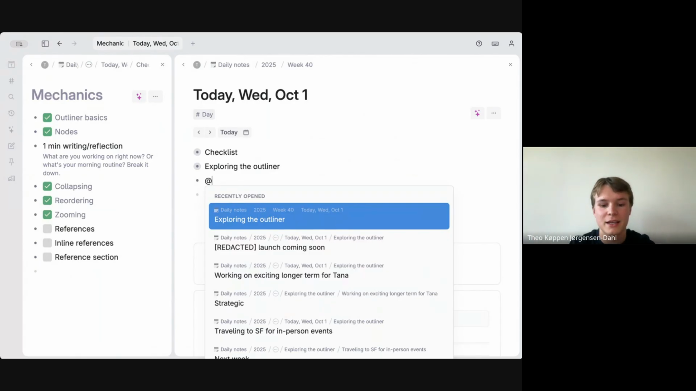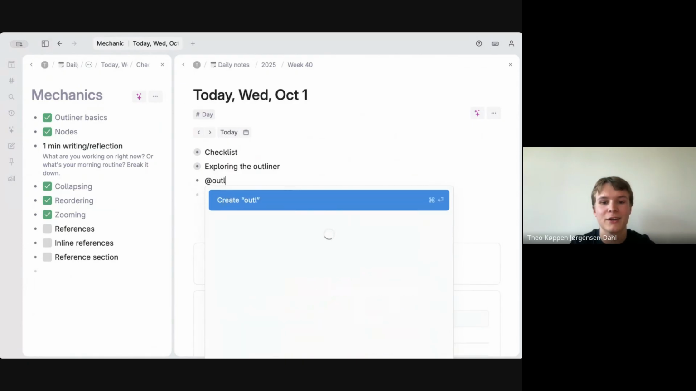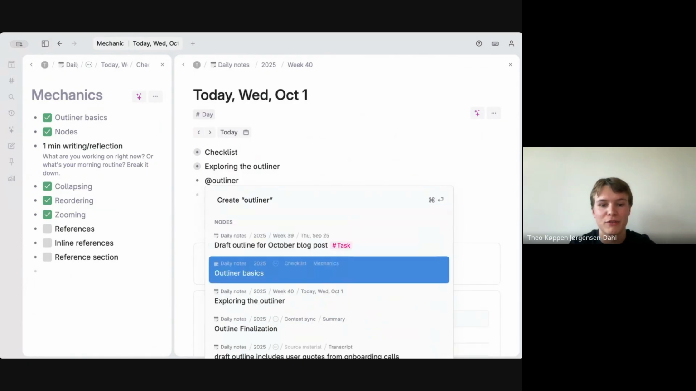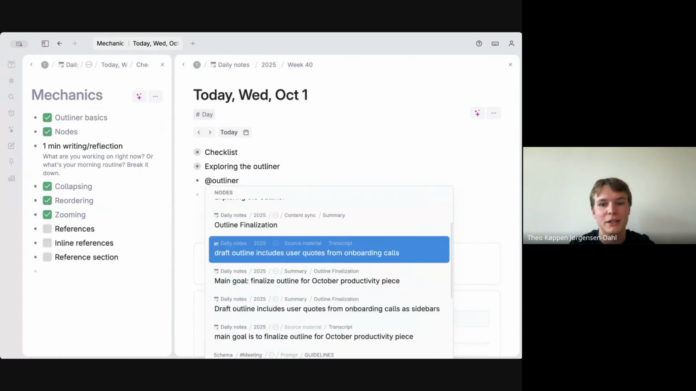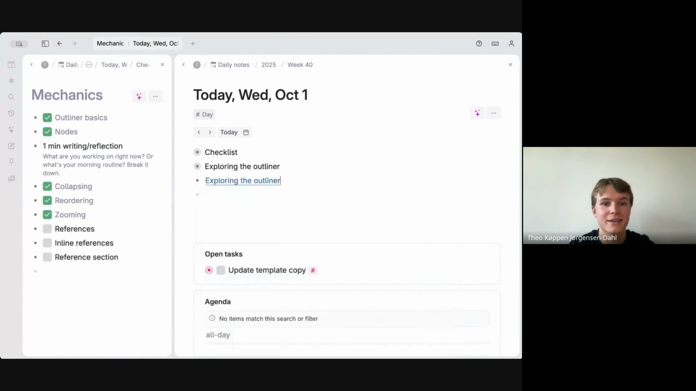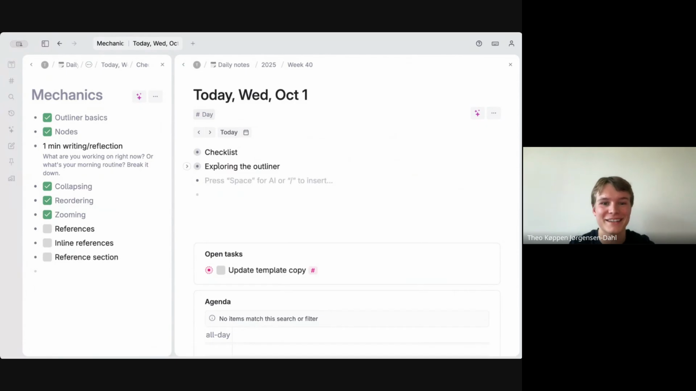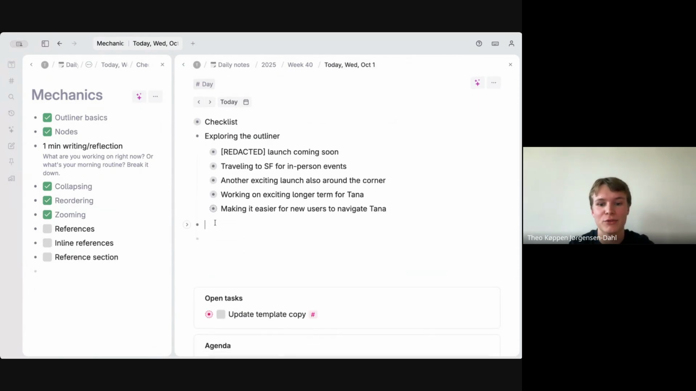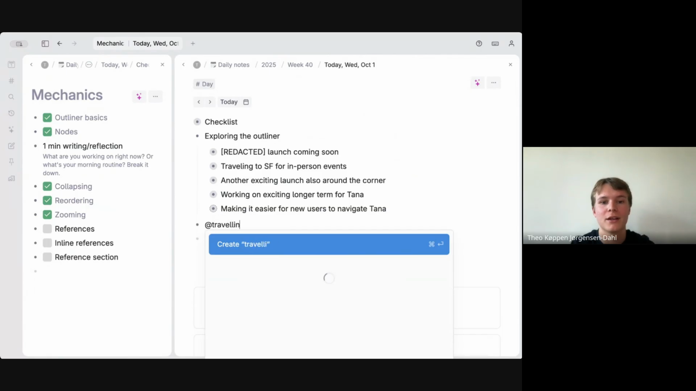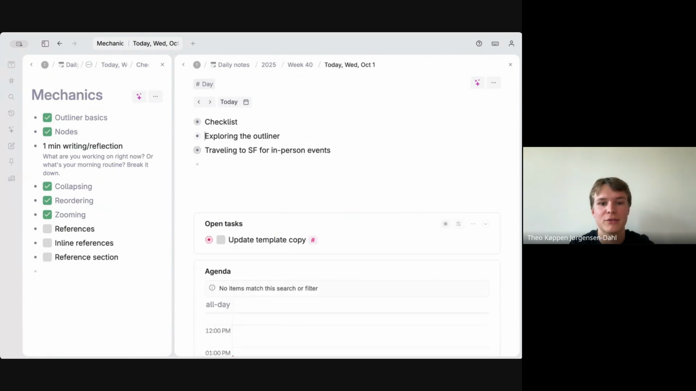So here we can say outliner, and then we can find all of the things that we've written about the outliner, for example. And then we can select it to make a reference to it. Now, that was a bad example because that node was already here. So I created an inline reference because it was already in that location. But we can do, for example, the traveling to SF and reference it there, and that will then show up.